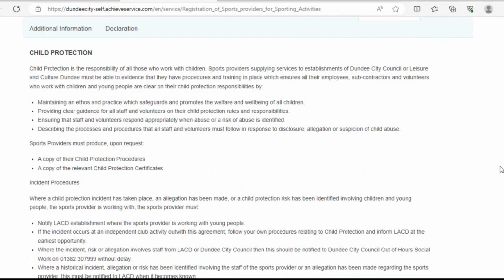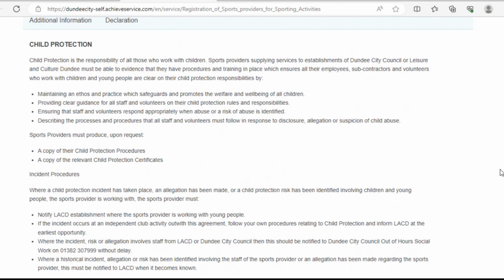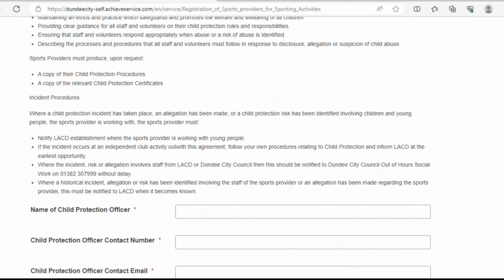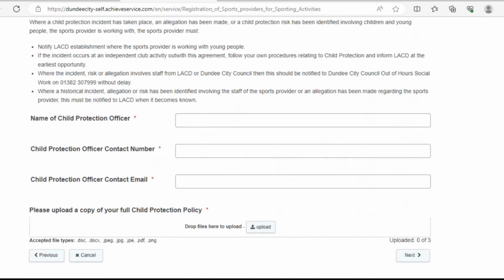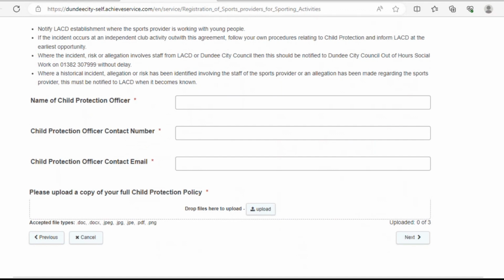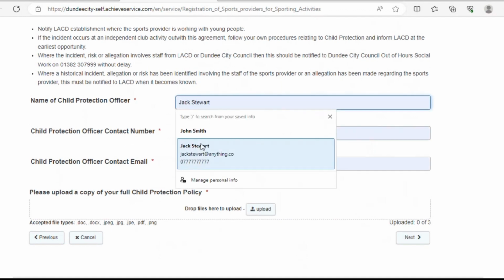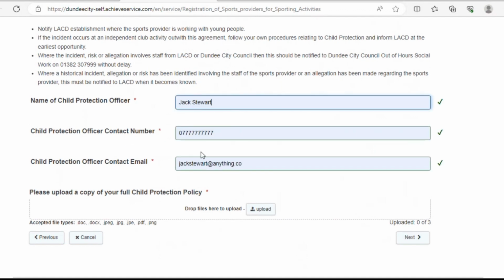Again, there is some more information here about this section. Now, this section is about child protection policies, and it's about the way that your club ensures that every child in your club is kept safe and their welfare is taken care of. There's a bit of information that we ask you to read through. Please do take time to do all that, after which we ask you to share with us some information about your child protection officer, which I'm doing here.